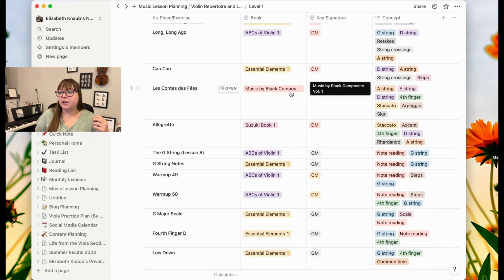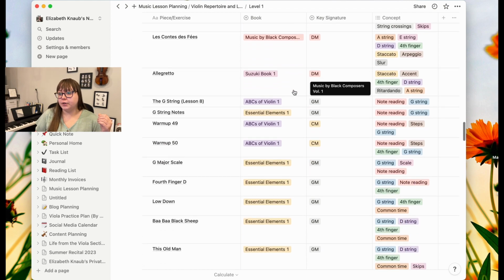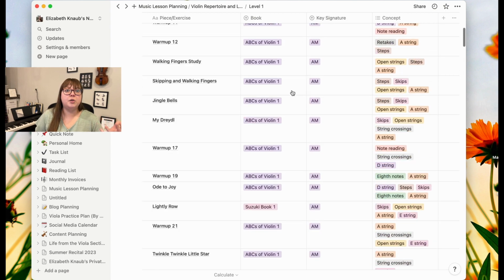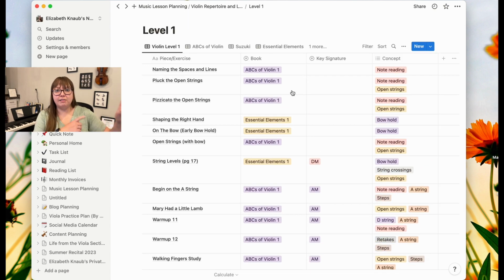I've also added the book Music by Black Composers, Volume 1, and there may be one or two other odd books that I just have in my stock and I'm like, oh, I like that piece, I'm going to add it to this so that I remember to use it and when I want to use it.